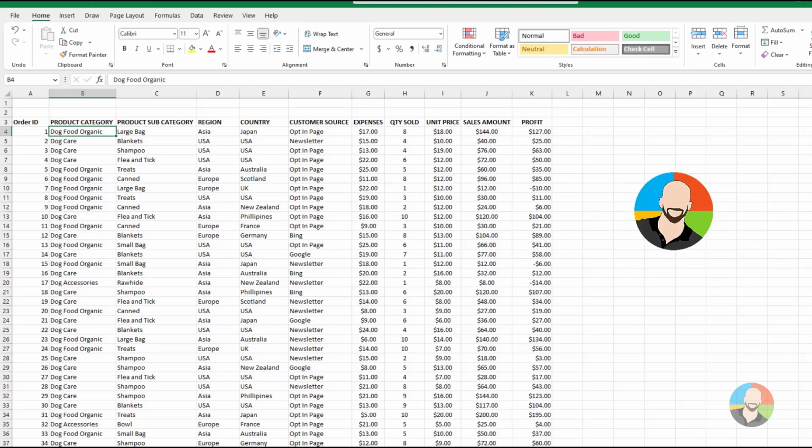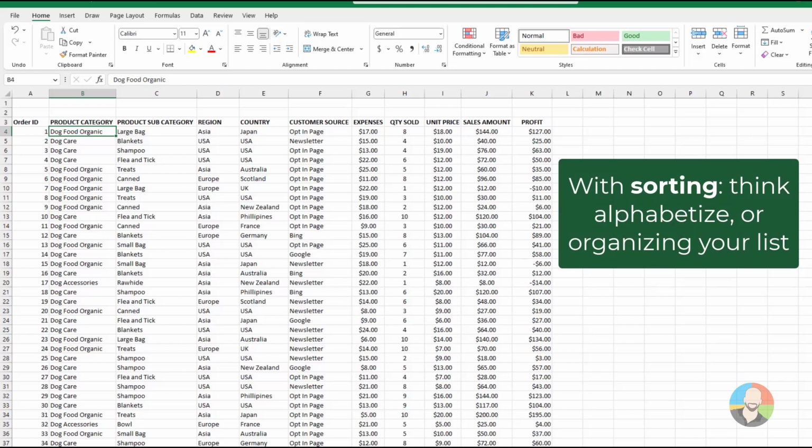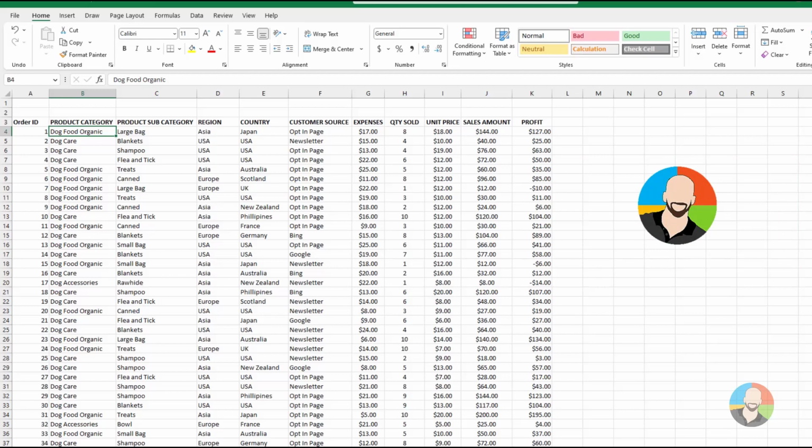So what exactly is sorting? Sorting is when you want to rearrange your list either alphabetically, numerically, or in a particular way in which you want to see it. Basically, you're just reorganizing it. So as we just mentioned, we'll assume you took a few moments to study the list, and here we have our order IDs, product categories, subcategories, regions, countries, sources, etc. And let's say we want to do some sorting.